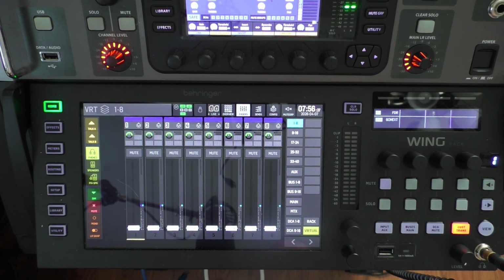Now that's pretty cool. You know, you're sitting up on stage, you're a duo, you're a trio, and you want to control your scenes or your snaps to go from one song to the other. You can do that using a simple foot switch.